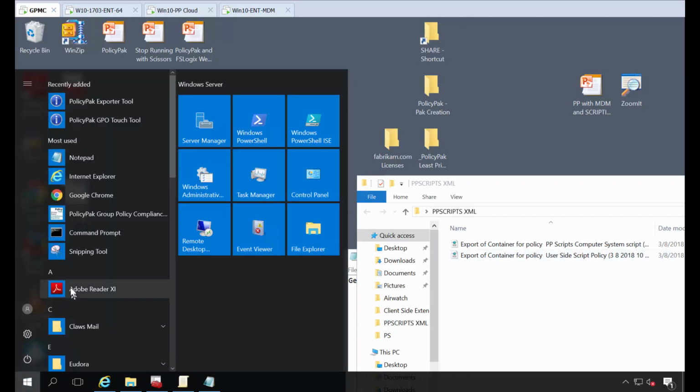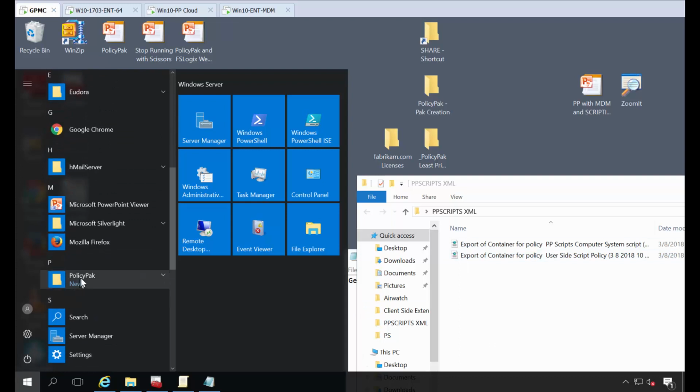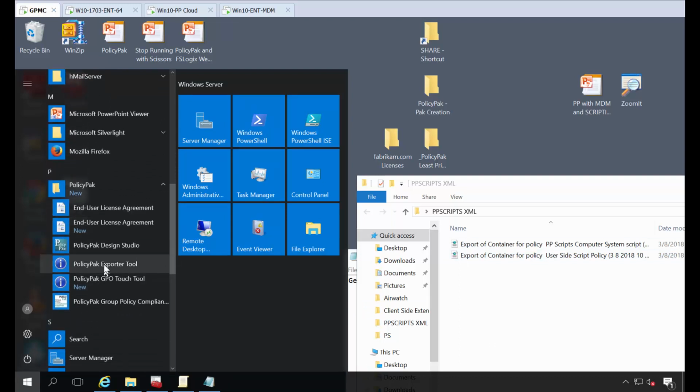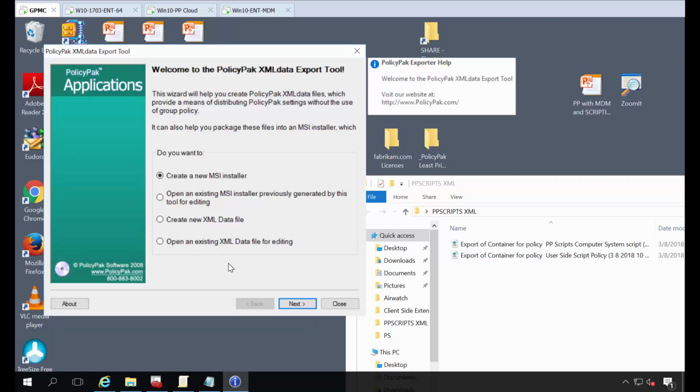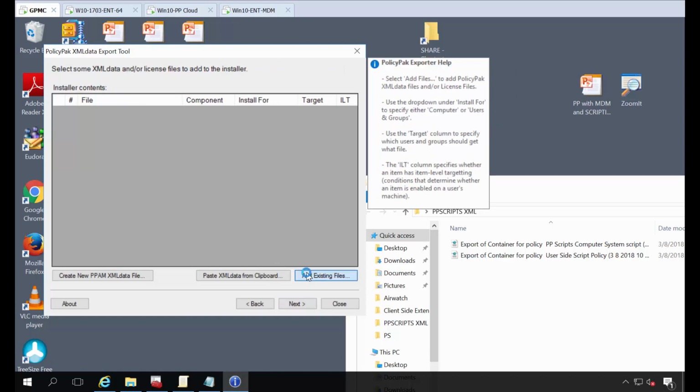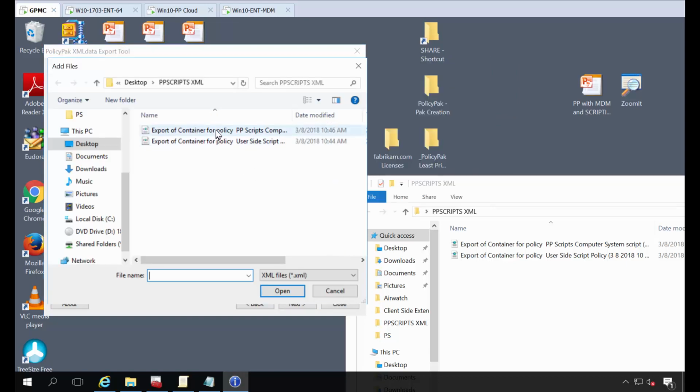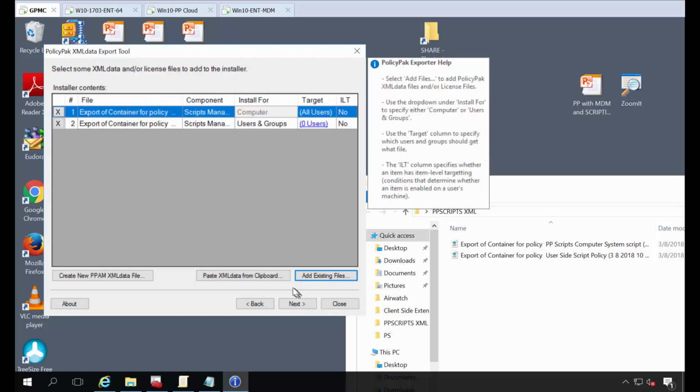Well, how do you do that? We're going to go to the PolicyPak Exporter utility, and the PolicyPak Exporter utility lets you create MSIs to then upload to your MDM service. Let's go ahead and create those. I'm going to add existing files. Here they are. I'll just go ahead and open those guys.